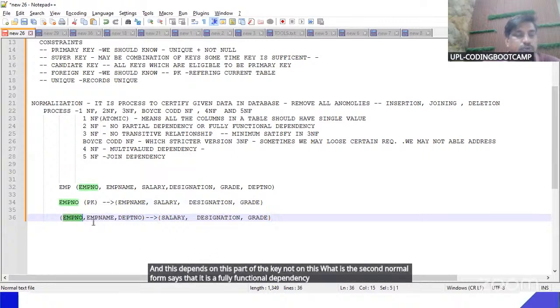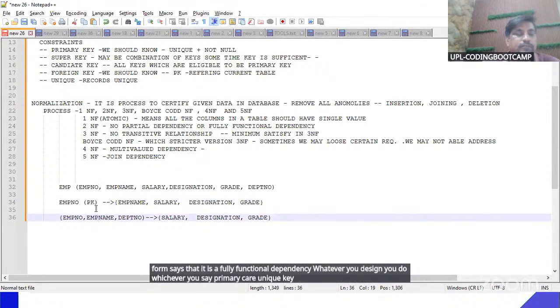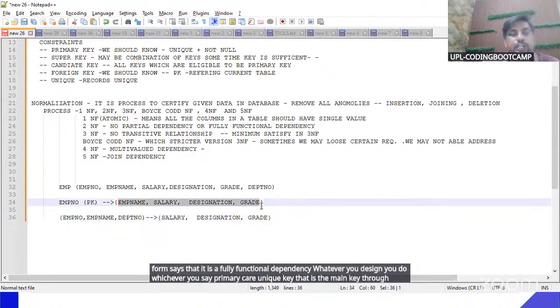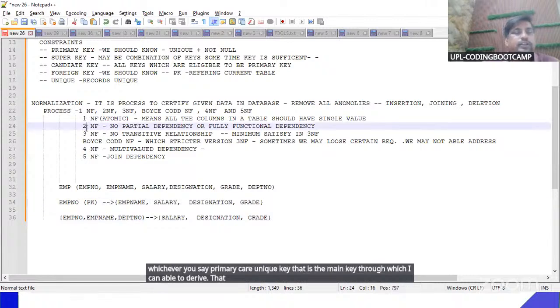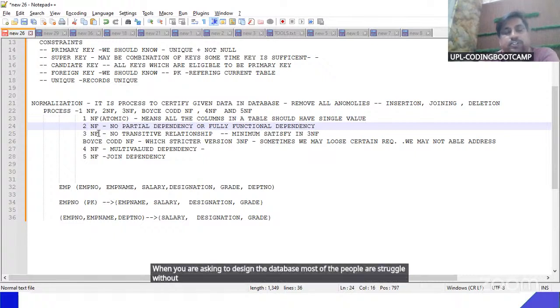Whatever you design, whichever you say, primary key or unique key, that is the main key through which I can derive everything. That is the definition of second normal form. I'm taking this much time to explain because when you are asked to design a database, most people struggle without understanding. Simply they will check and all those things.